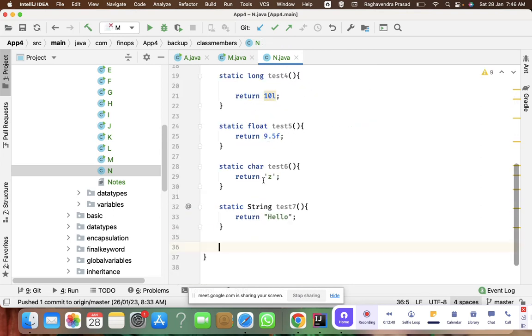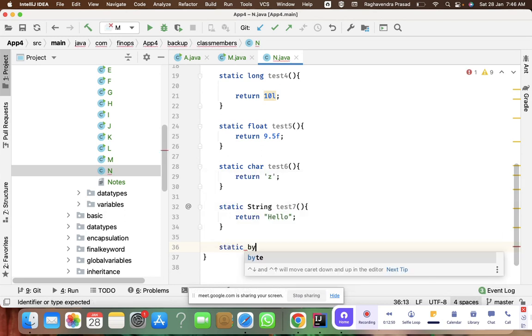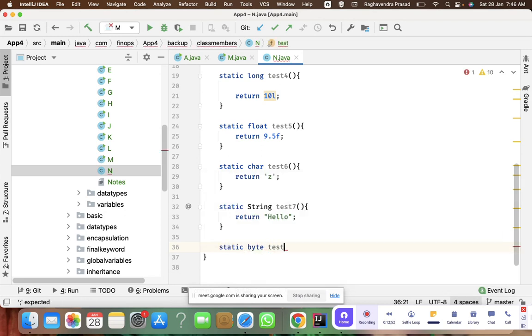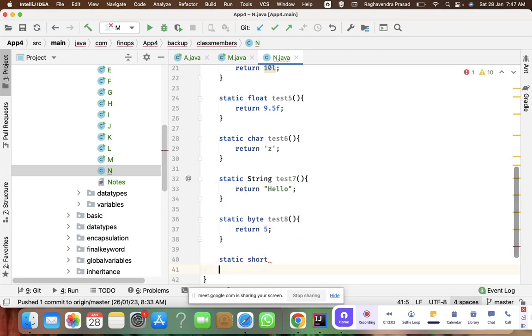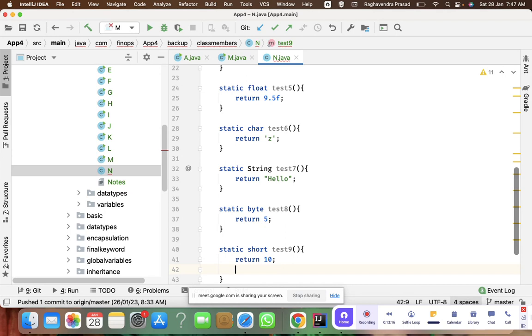I think byte and short. Yeah, byte and short. Test8, return, fine, right? Static short s9, return, fine. Clear now? Yes.